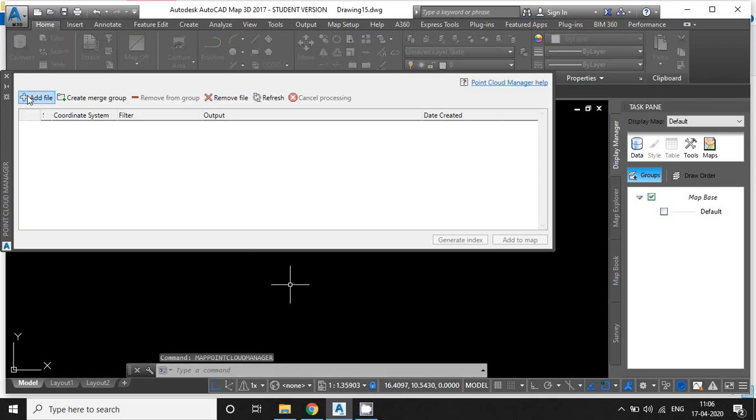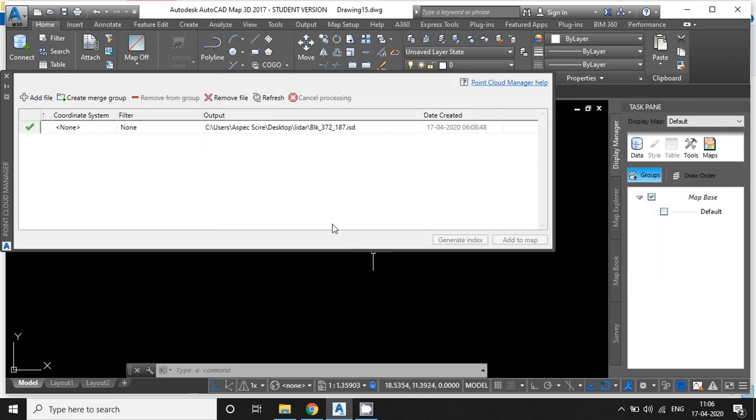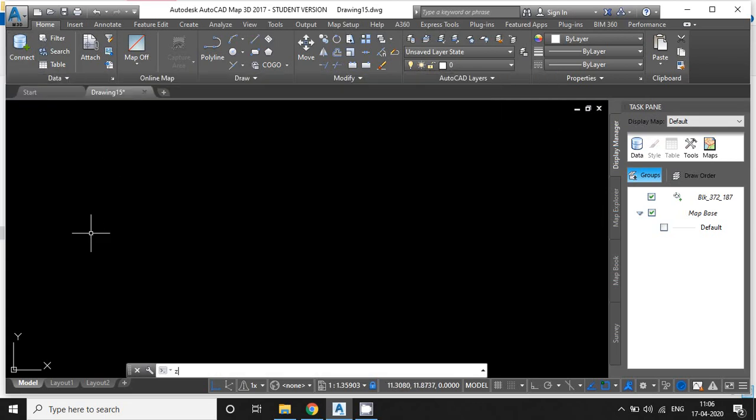Edit the file. See here, the LiDAR point cloud data in LAS format is available here. Select the file. Select the file again. And first generate the indices and add to the map. Once after adding to the map, it will reflect into the task pane window. Close the current window and just zoom to layer.